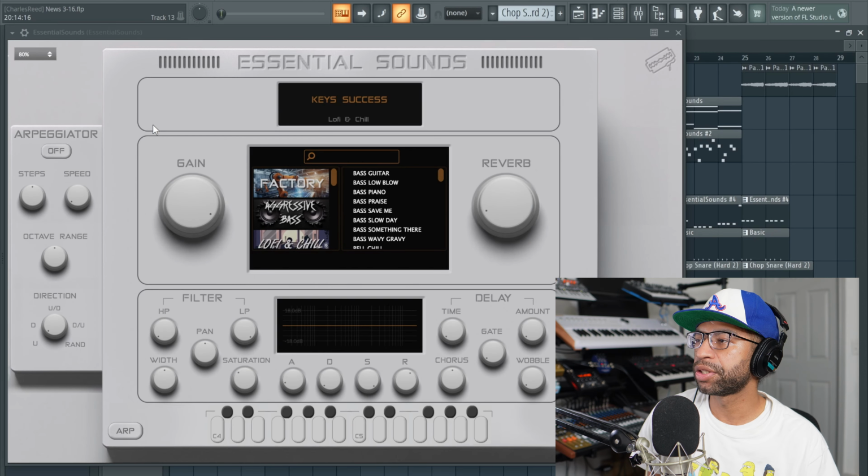And the next story I have for you guys today comes from a friend of the channel, my guy Dixon. It looks like Dixon Beats just dropped a brand new plugin called Essential Sounds. Let's go ahead and take a look at this thing. So when you open up Essential Sounds, it is going to look like this. It's got a pretty nice, clean GUI.